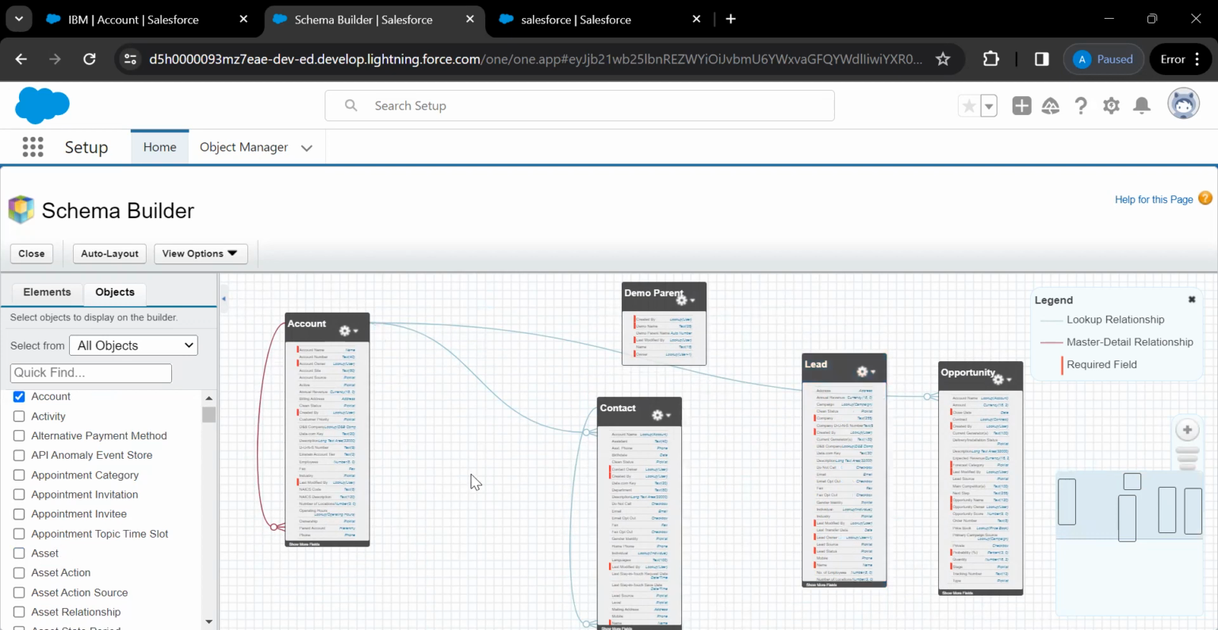And in the schema builder, we can see what relationship one object has with the other objects, right? If you see this, the blue line shows a lookup, right? And for the master also, see, a master related line over here. So if we want to customize the existing schema or create a new schema altogether, we will be navigating to schema builder.